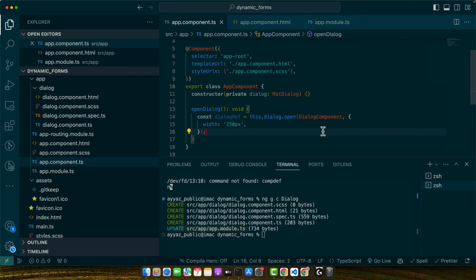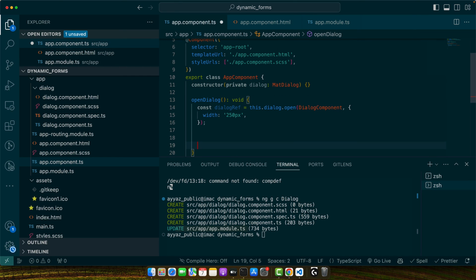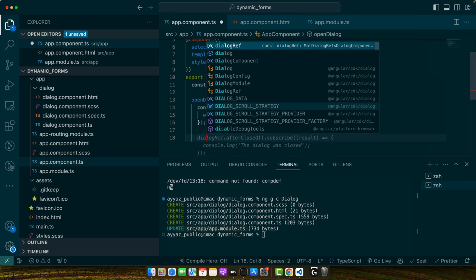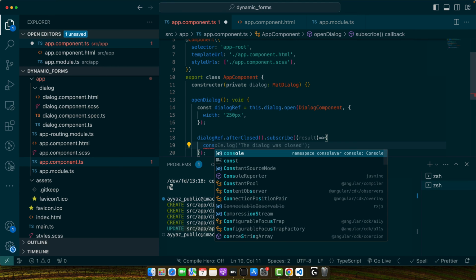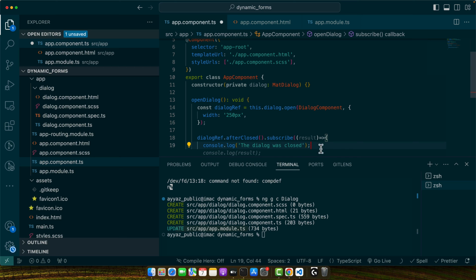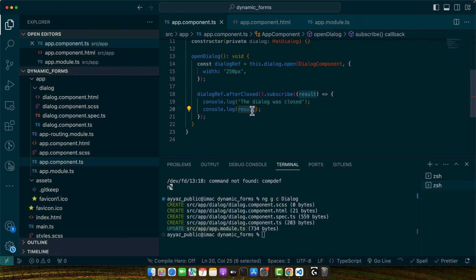Now I need to subscribe to the close event so that I can get the data that we are sending from the dialog on close. So we want to listen to the close event: dialogRef.afterClosed().subscribe, and here I will pass my callback function. In that callback function, we will be receiving the result data that we are sending back from the dialog on close. I'm logging to the console that the dialog was closed, and the result that is coming from the dialog.